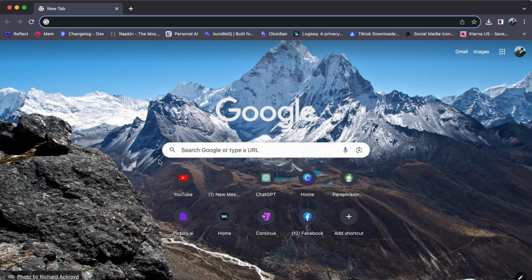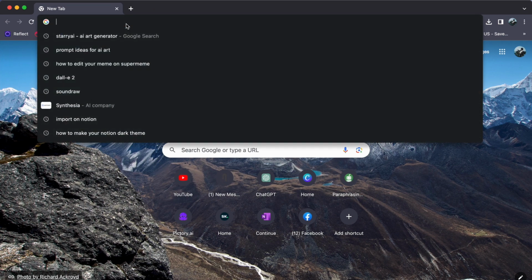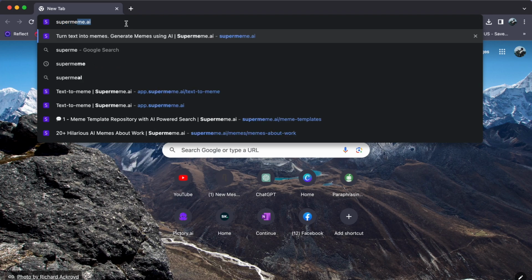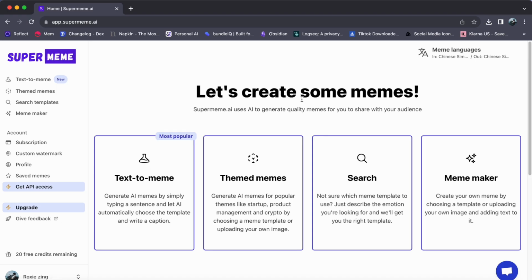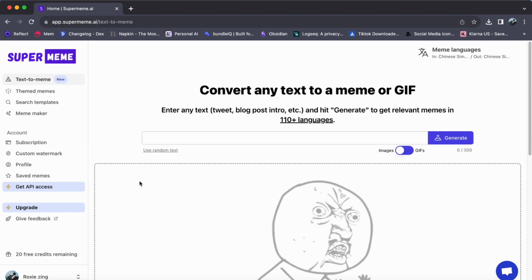To begin, open your browser and navigate to supermeme.ai. If you haven't already, log into your account to access the meme making magic. Once you're in the dashboard, spot the text to meme option. Give it a click and get ready to craft your meme masterpiece.